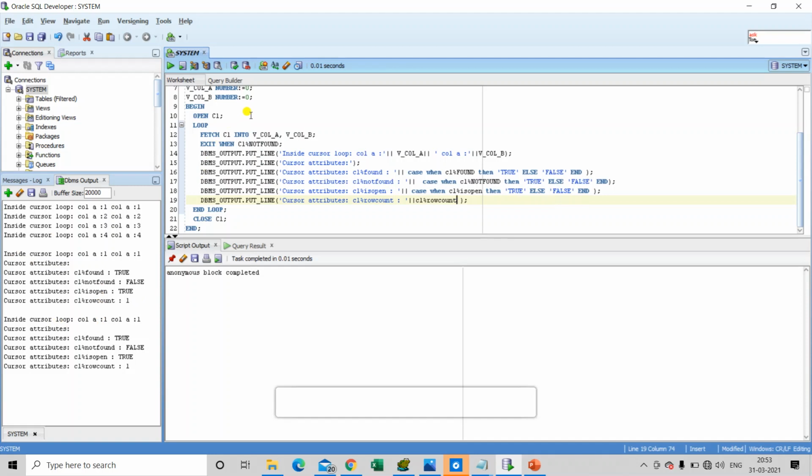As the underlying query is returning only one record, inside the cursor loop this line will print only one time, and the cursor attributes will also print one time, as we have only one record. So let's have a look at the cursor attribute values. First one is C1%found. C1%found is returning true because at this line the cursor has returned a record, with call A and call B being 1, so it is returning true.